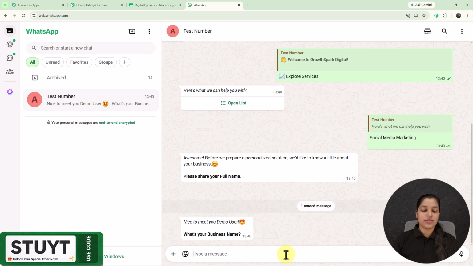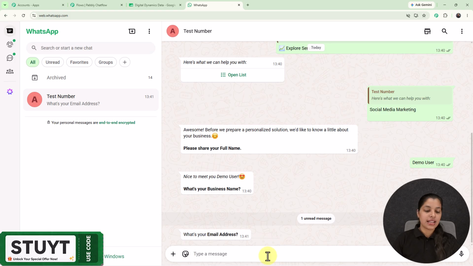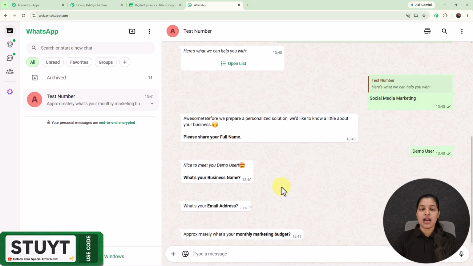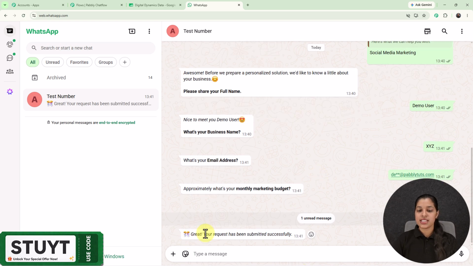And now here I'm going to enter my business name as XYZ, and as I have provided it, I'm getting this message which is asking me to enter my email address. So here I'm going to enter my email as demo@pabblytutors.com. So here I'm going to enter it, and as I have provided my email address, I'm getting this message which is asking me to enter my monthly marketing budget. So here I'm going to enter it as 1 lakh, and as I have provided it, I'm getting this message which says "Great, your request has been submitted successfully."